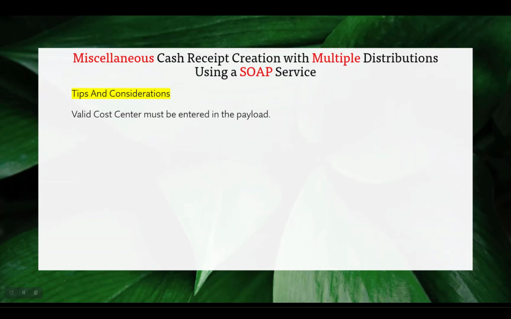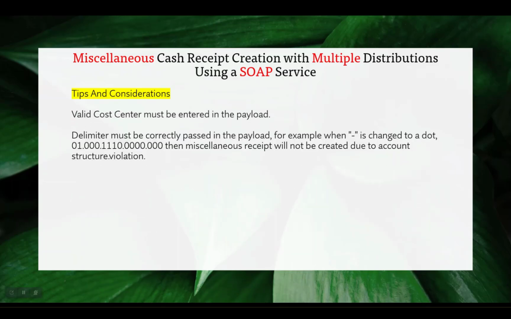A valid cost center must be entered. The delimiter must be correctly passed in the payload, for example, charged to a dot. The recommended maximum number of distributions per single receipt is 500, not more than these 500.